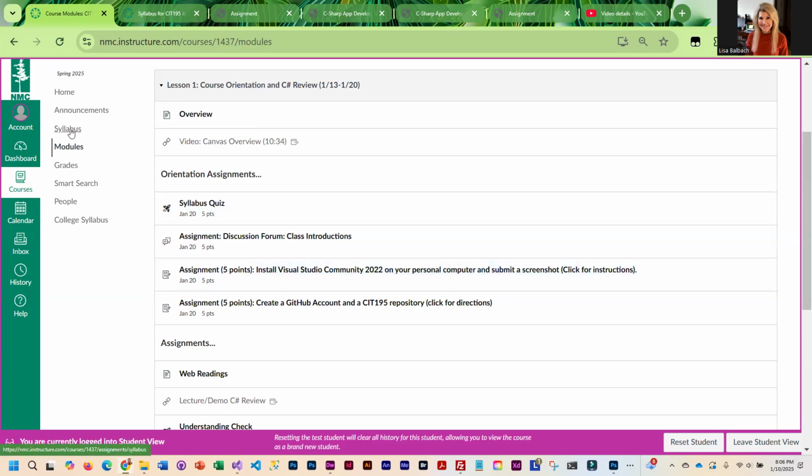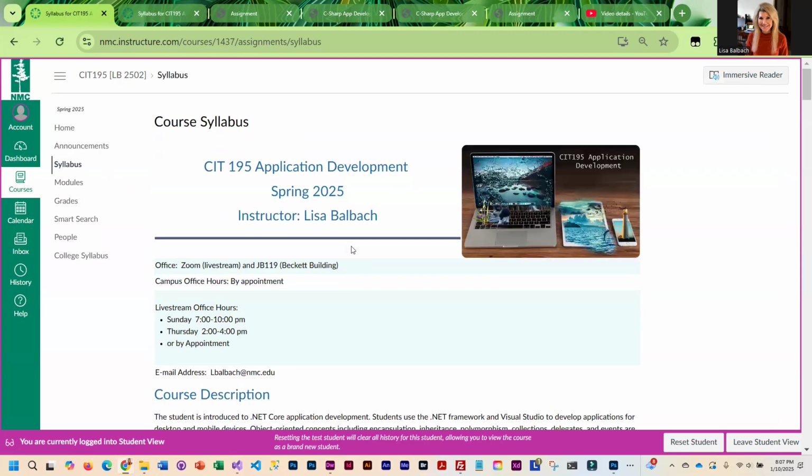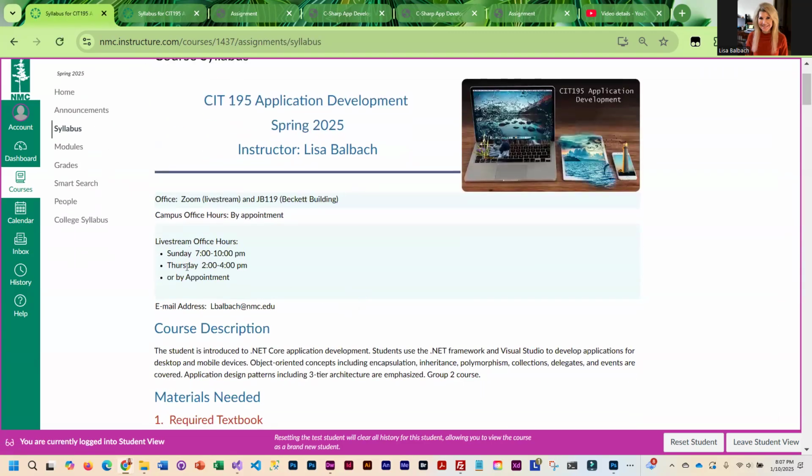So you are going to want to pull up not only the course syllabus, but the college syllabus. The college syllabus is the same for all courses. So if you have already read through that, you're good. Our syllabus is listed here. At the top, I have my live stream office hours. And as you all know, we also have a live stream class. And online students are welcome to attend, and anybody is welcome in the office hours.